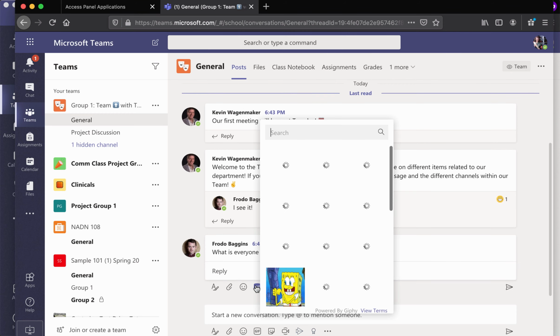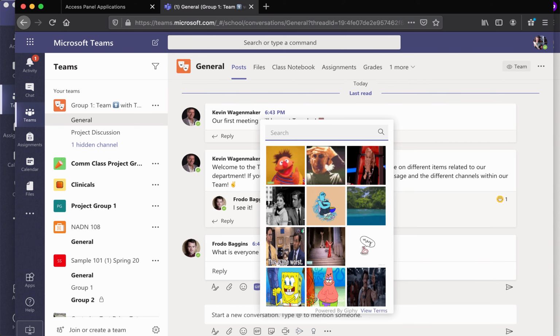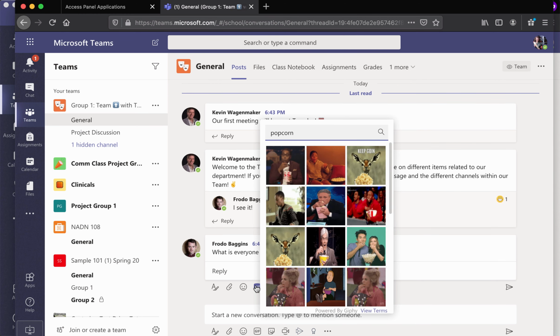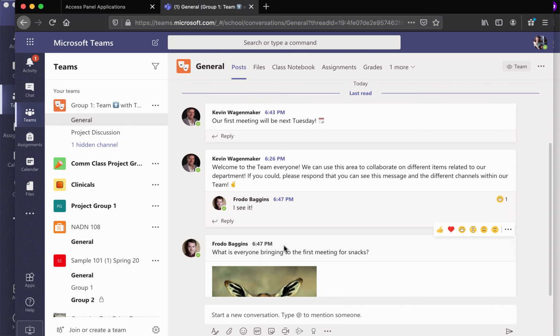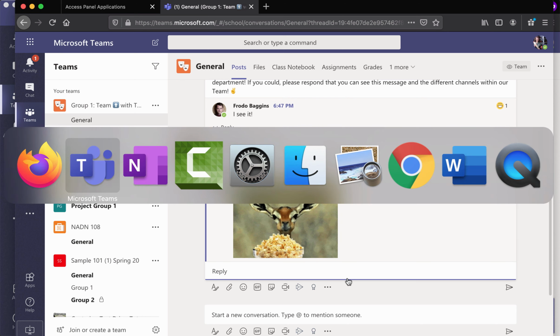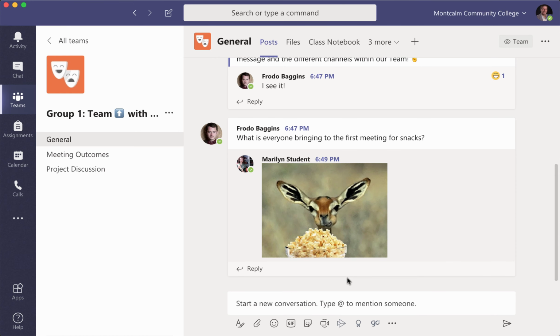And Maryland's funny. Maryland's going to do something more creative and add a GIF. Maryland's going to bring popcorn. So I guess in Maryland's own little way, she's going to try and get her message across through a popcorn GIF. So if we return to myself, we see that Maryland left a popcorn GIF, and it's playing for us.